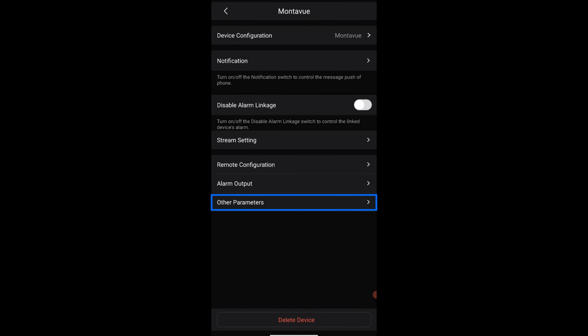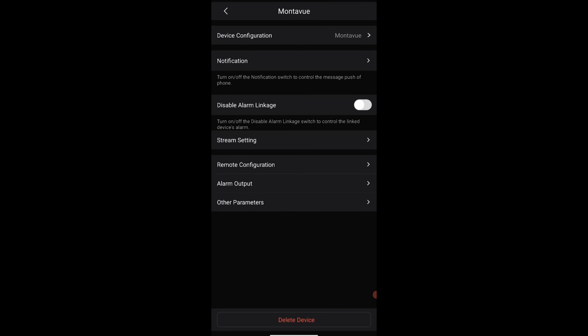Our final option here is other parameters. This option has to do with cameras that we don't sell here at Montavue. One instance I can think of is a wireless solar camera. Other parameters can be used to check the settings on those solar cameras and to read the power levels. It's nothing Montavue sells, so it's likely you will never use the other parameters section, so it's best to just ignore it.